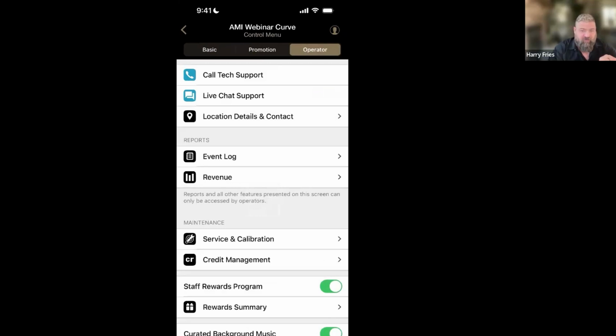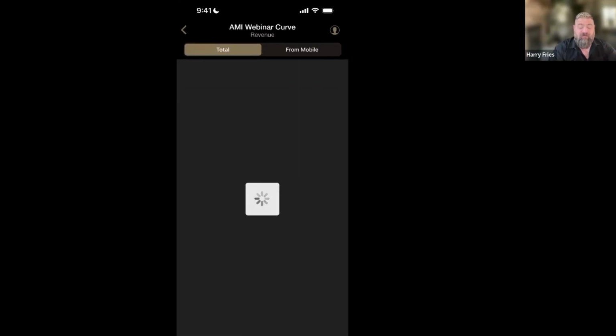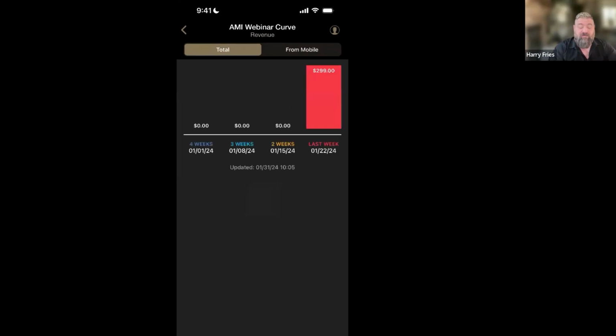Let's jump into this operator tab. Again, this tab is exclusive to just you guys. Venue staff won't have this tab. The first thing I want to draw your attention to is revenue. So if you look under reports and you see event log and then revenue, you can click on it. And here you get the report of the last 4 weeks of revenue. There's also a tab at the top for mobile, so you can tell how much of that revenue is from mobile. Again, a good tool for planning your route.